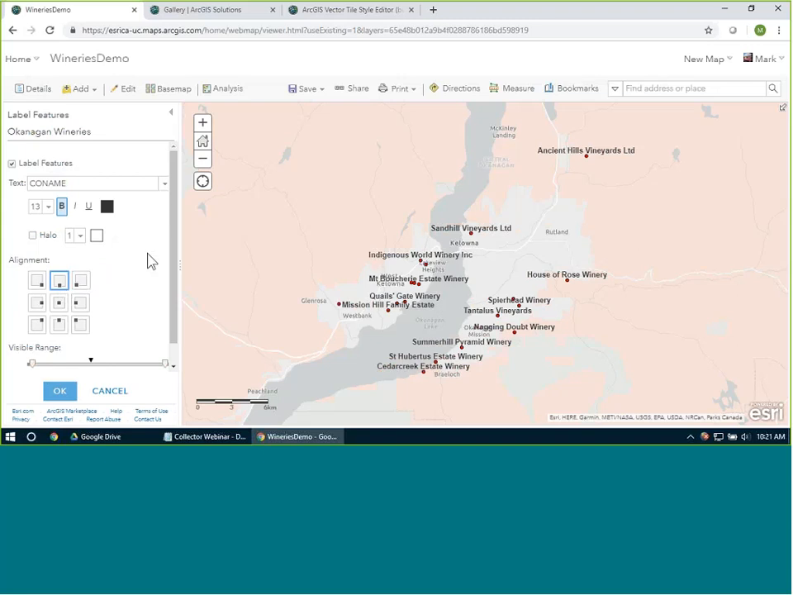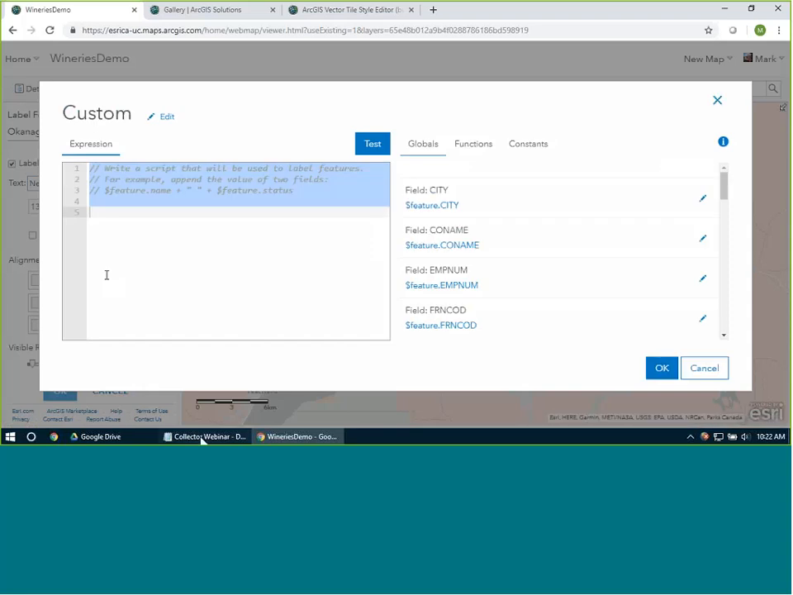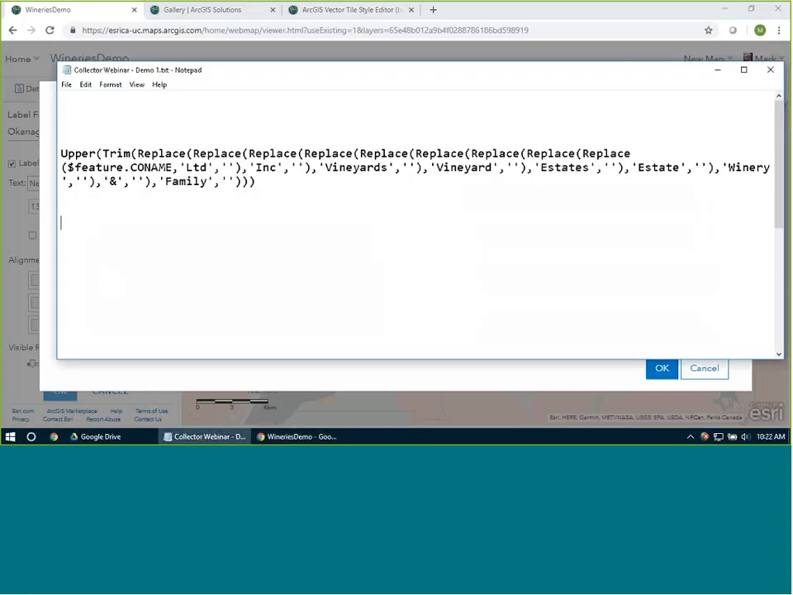We know there are wineries. So we could change that by taking advantage of this Arcade expression language. So I'm going to create a new expression that's going to filter out these words. I've already pre-written this expression.